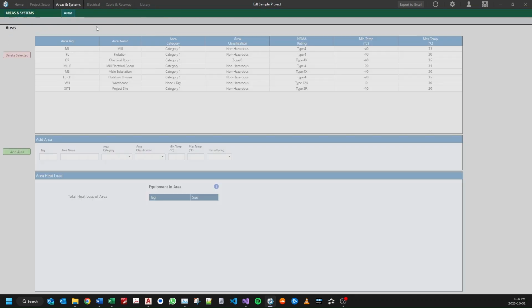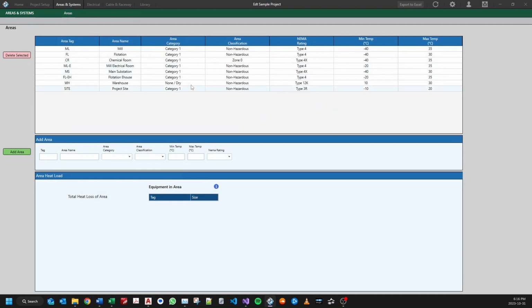On the Areas page is where I create and manage areas for the project. All equipment in a project must be assigned to an area and will adopt the properties of that area and will get updated if I make any changes to the area. So for example, in the electrical room, if I want to change this to be NEMA 12, all the equipment in that area is now rated NEMA 12.